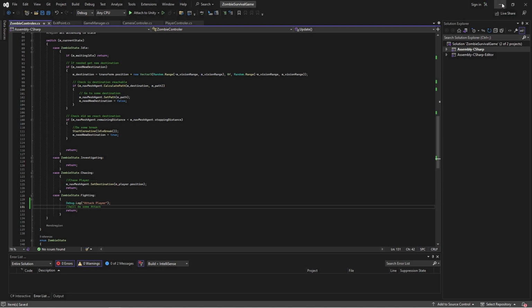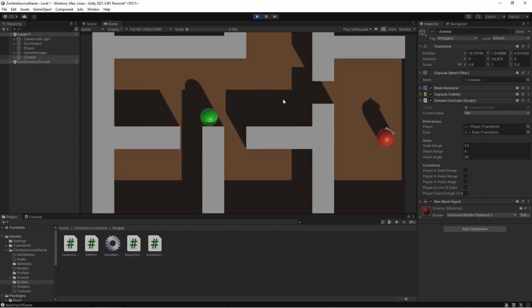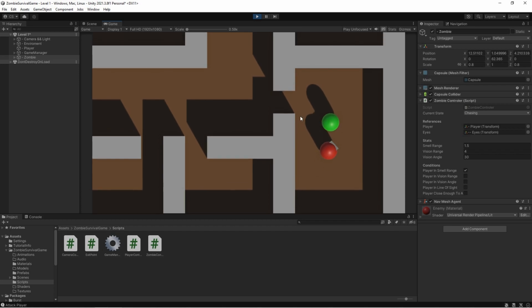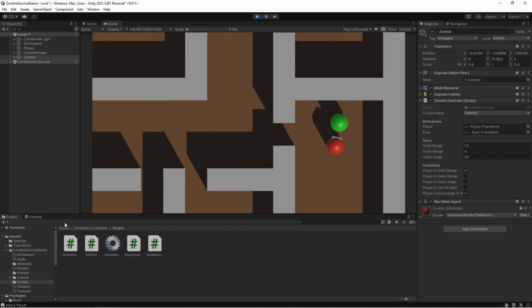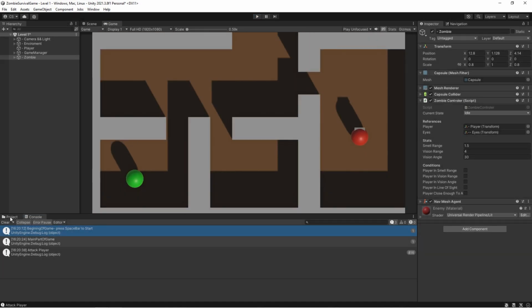Let's get back to Unity, enter play mode, and check out how our zombie is doing. As we can see, exactly as expected, the console is spamming a huge amount of attack player messages.